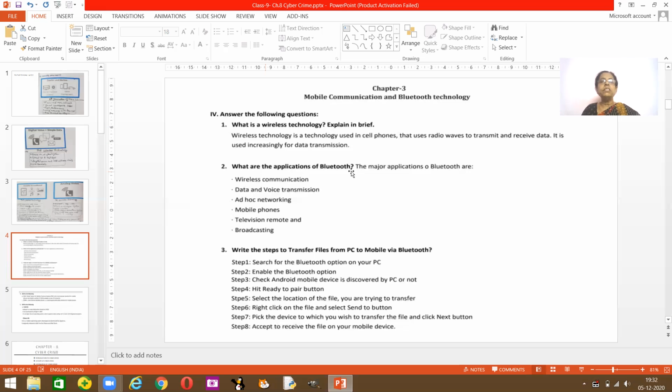And what are the applications in Bluetooth? There were 6 points, which you already learned. Wireless communications was available in the Bluetooth. Data and voice transmission was available. Networking, mobile phones, and television remotes also were working with the Bluetooth, that is wireless, and broadcasting, which you could do from one system to another. You can just transfer using the Bluetooth connections.